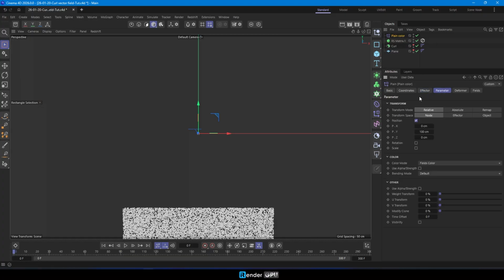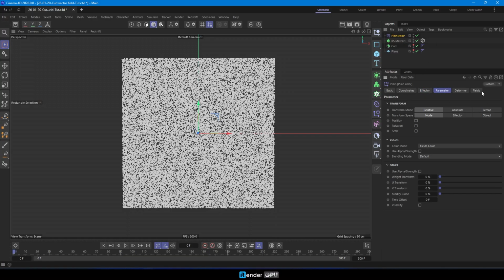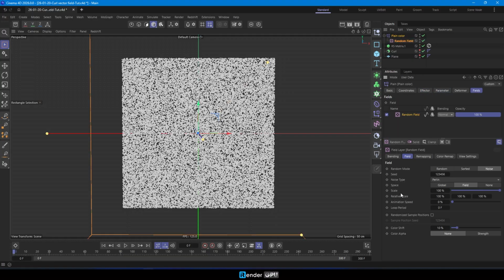To enhance the visual result, we can color the matrix using a color field. In this example, we will use a random field.